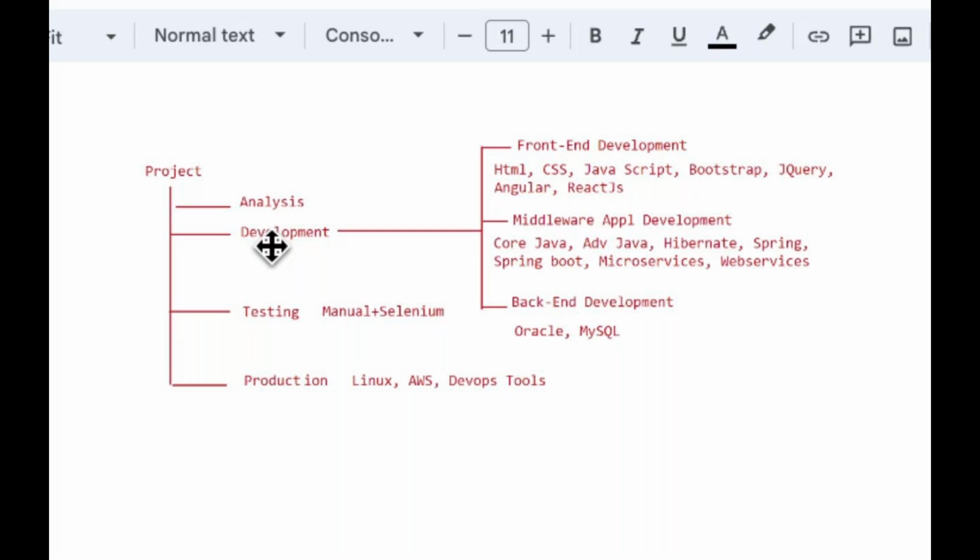Development part. This development part is divided into three types. What are the three types of development? Front-end development, application development, middleware or server-side application development, and back-end development. Front-end development is nothing but preparing the login pages, registration forms, the total user interface for any website or any application. The user interface part is front-end development.